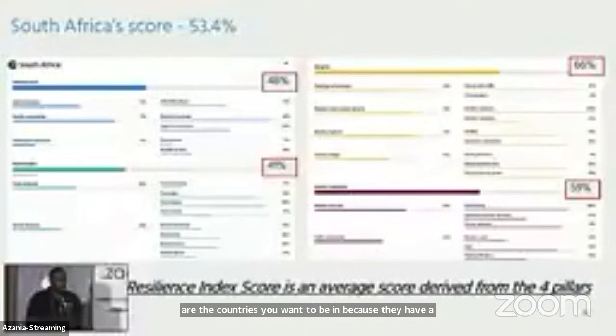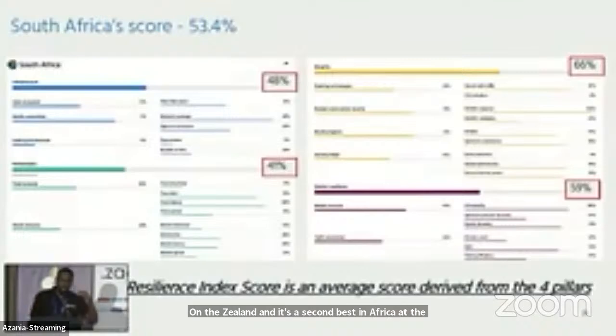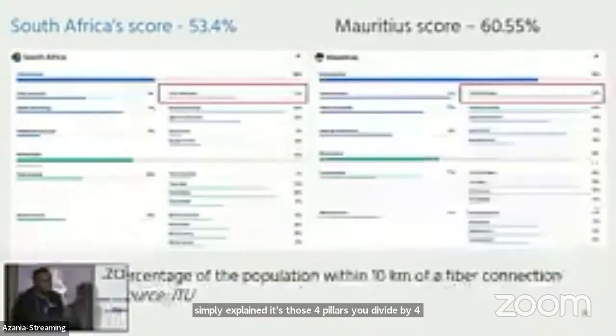Just looking at South Africa, since we're in South Africa, but you can analyze your own country. Those are the 4 pillars that we are measuring with, and those are the scores for South Africa. South Africa has a rounded score of 53.4% on resilience, and it's second best in Africa at the moment. If you go to the Pulse dashboard, it gives you more details on how that score is arrived at. But simply explained, it's those 4 pillars; you divide by 4, and you get your internet resilience index score.